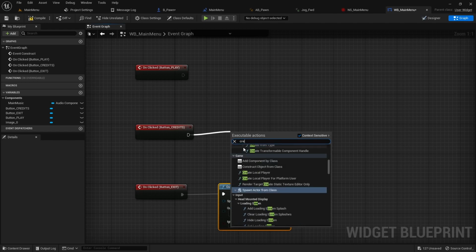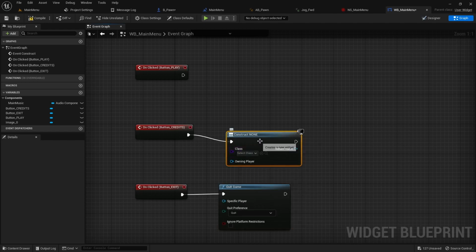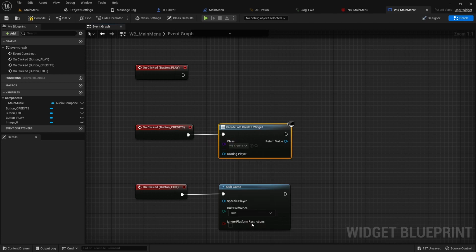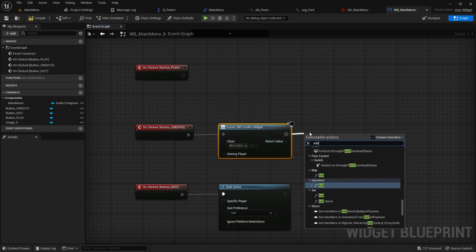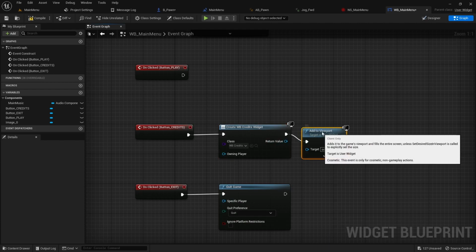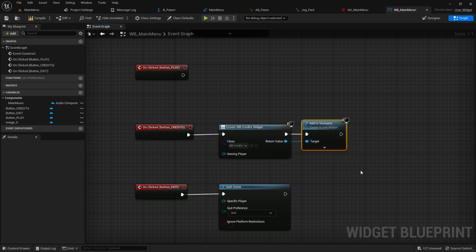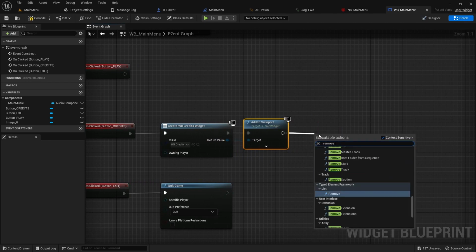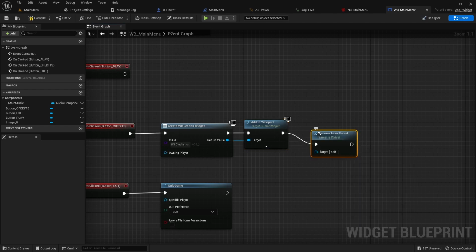The credits button, that one's a little tricky. That one you have to create widget. We're of course going to be calling the credits widget, and then we have to add it to the viewport, hook up the output to input, and then we have to remove the parent, because we have to remove the main menu widget so it doesn't draw on top of it. And the reference to self is of course the reference to the main menu widget, so we don't need to put that in.